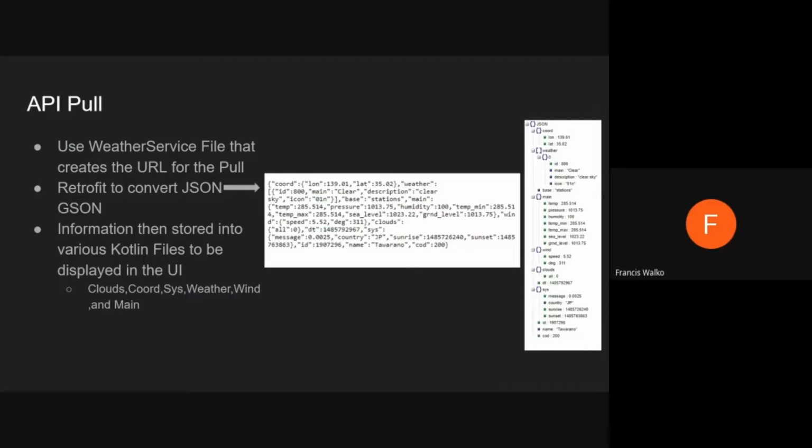By doing this, we then proceed to create individual Kotlin files for clouds, coord, sys, weather, wind, and main in accordance with that JSON view picture. And they will process all the information that was received from the variables in the WeatherResponse file. We can then go about dictating the information that is stored, and eventually these files will display the information on the actual UI itself.